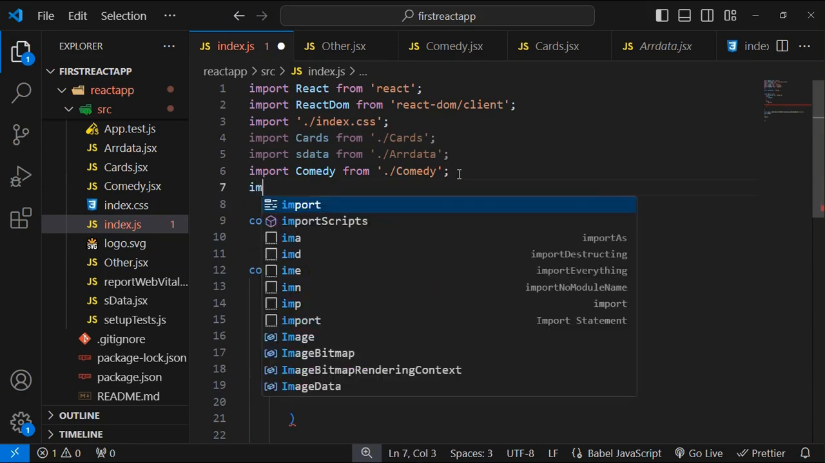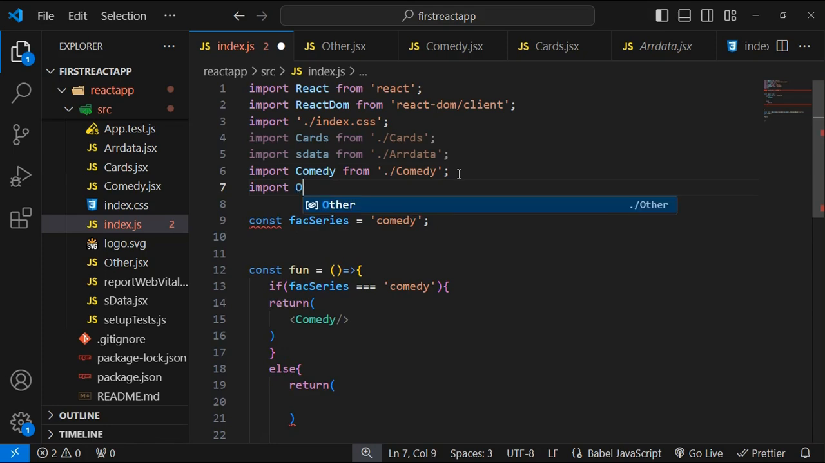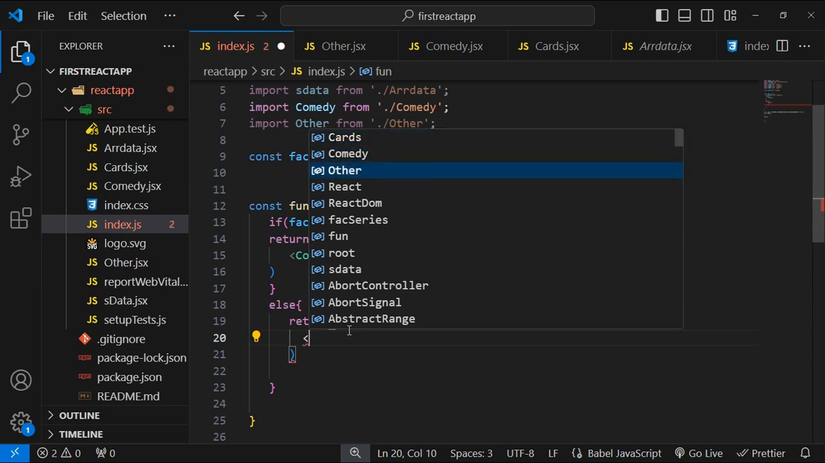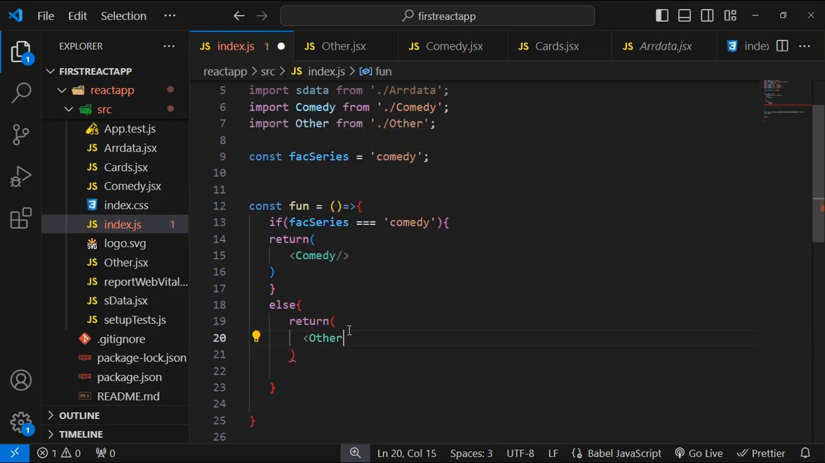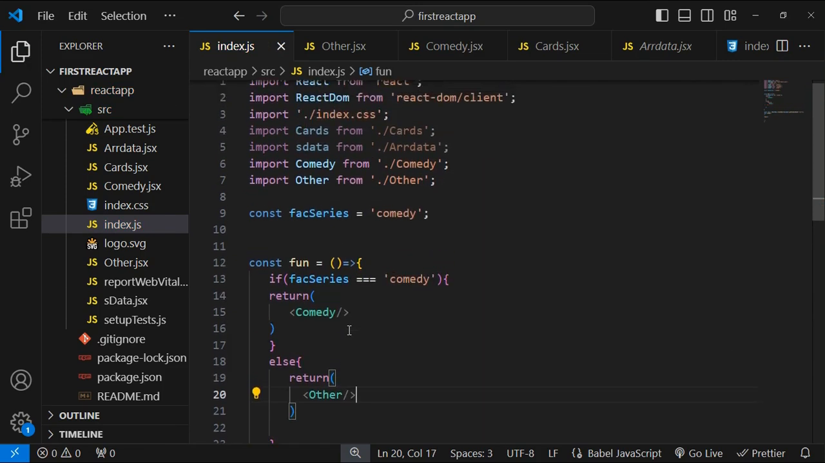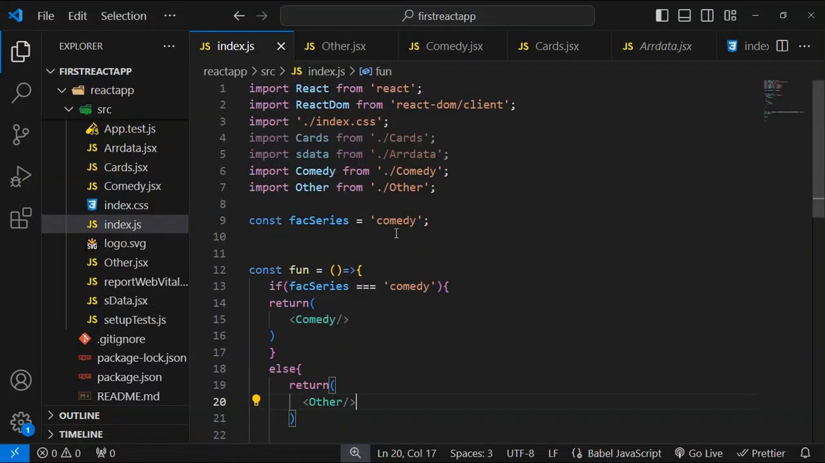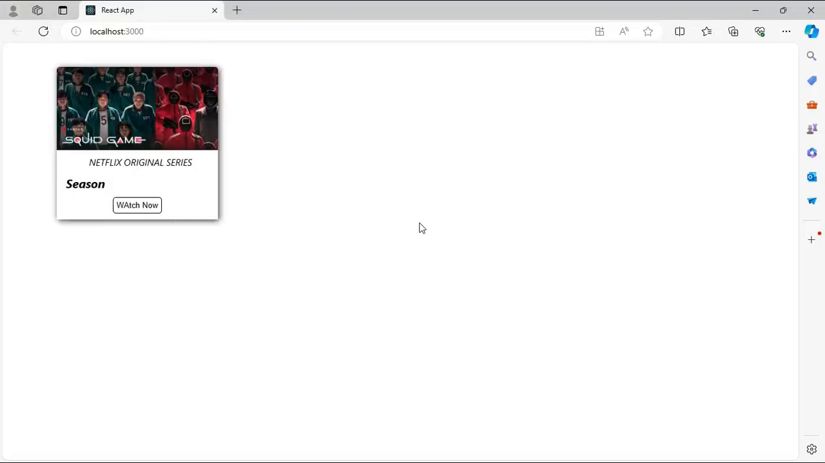I am just going to import it here, import other from other, and here I am using the component as I have given the name as other. Here I am using self closing tag, Control S. And if we don't have comedy movie, this is like any random controllers, and now you can see that it is showing the other movie which is not basically the comedy movie.